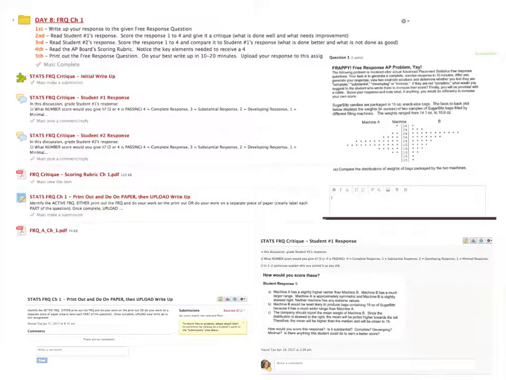Once all the daily learning is done and you've watched all your videos and taken your notes and done your practice problems and your quizzes, we've wrapped up the material and we're going to start getting ready for our test. The first thing we're going to do is actually a free response analysis. Now in here, just read the directions. You're going to be given a free response. So when you click on the folder, what I want you to do is do your initial write-up.